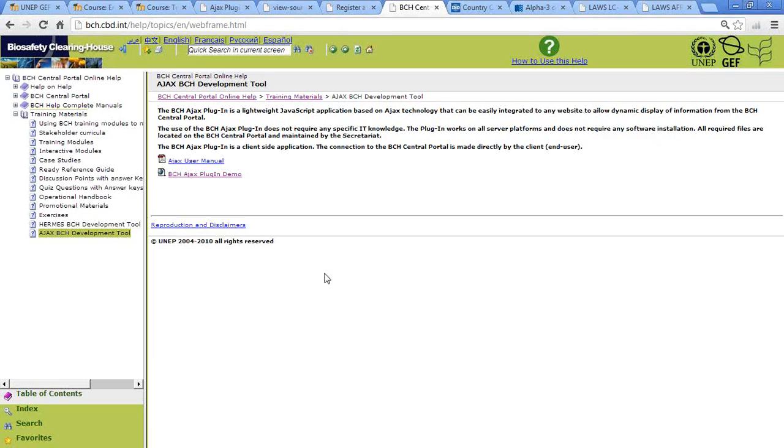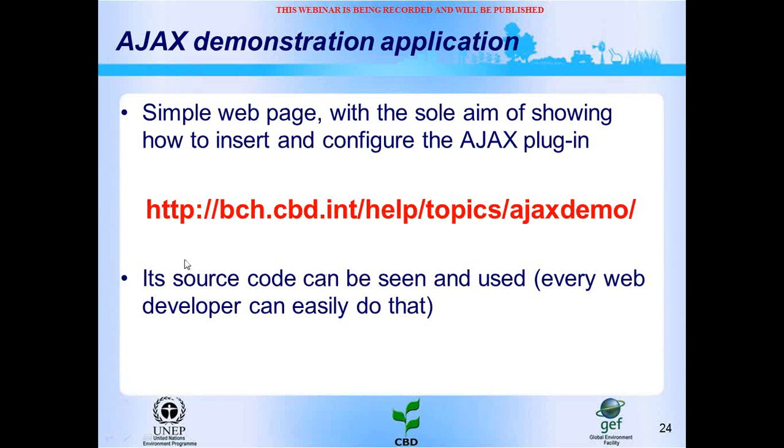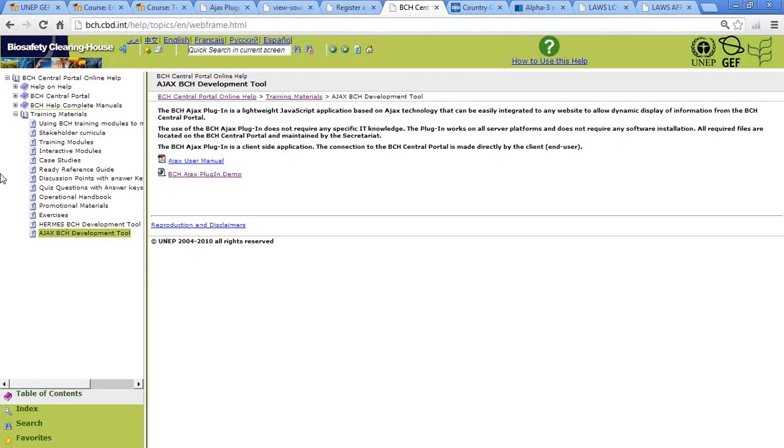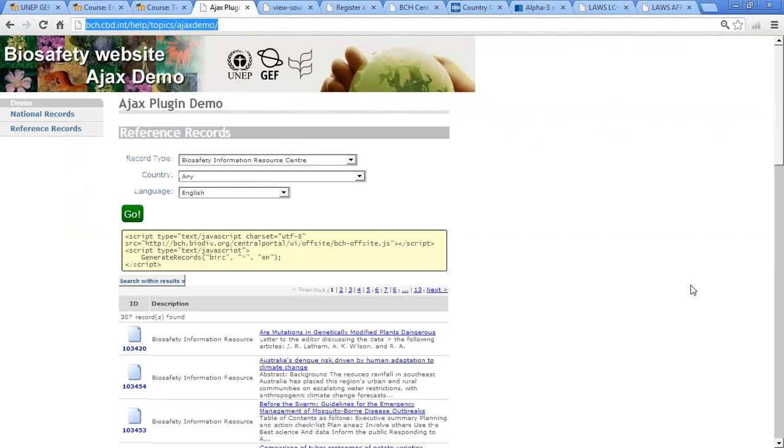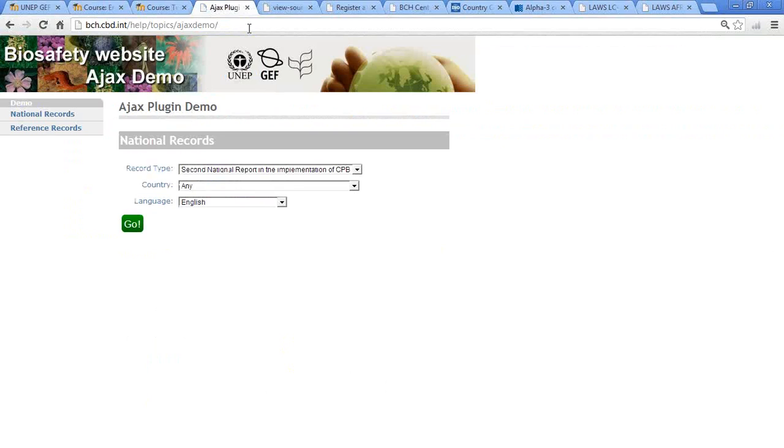The AJAX demonstration application can be reached then from the virtual learning environment and also from the BCH help system. This is the final URL for it. It is just a very simple web page that has been built just to illustrate how to configure the AJAX plugin interactively. Here is the AJAX demo application. You see it's a very simple one.